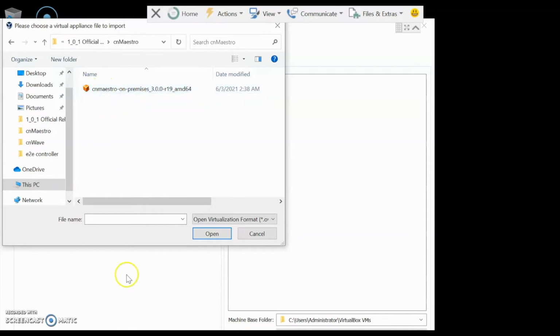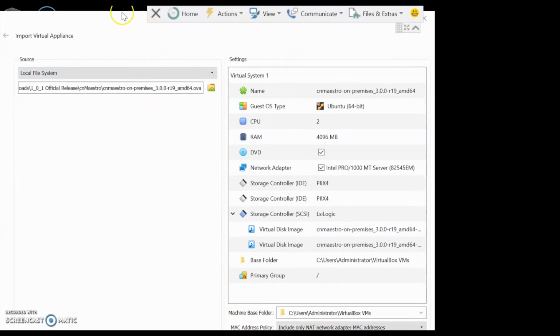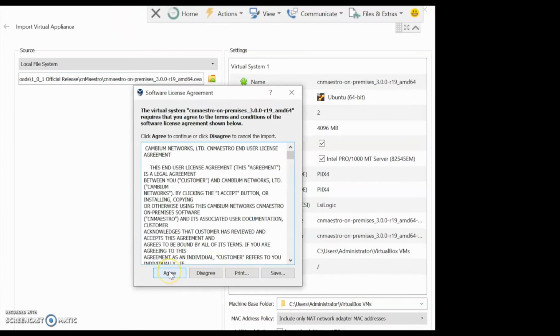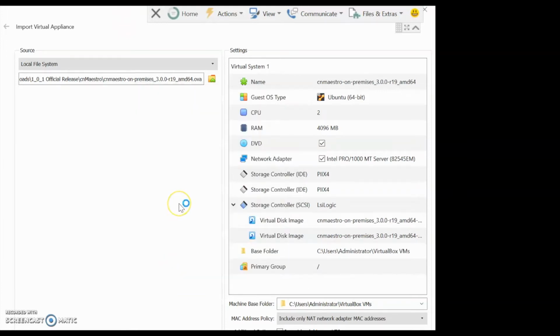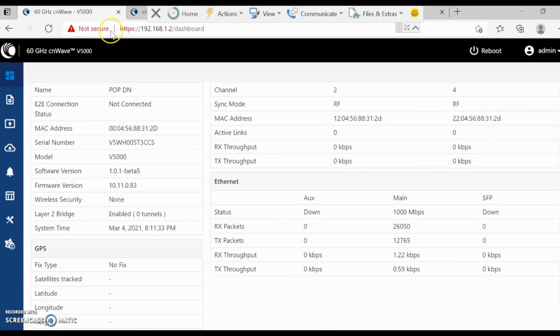If you go to support.cambiumnetworks.com, you should be able to download the cnMaestro on-premise 3.0 version. I'm going to select that here, click OK. It's going to come up on the top, click OK, say agree, and this is the first step on importing it into the virtual machine. Let me show you where you can download that in the meantime.